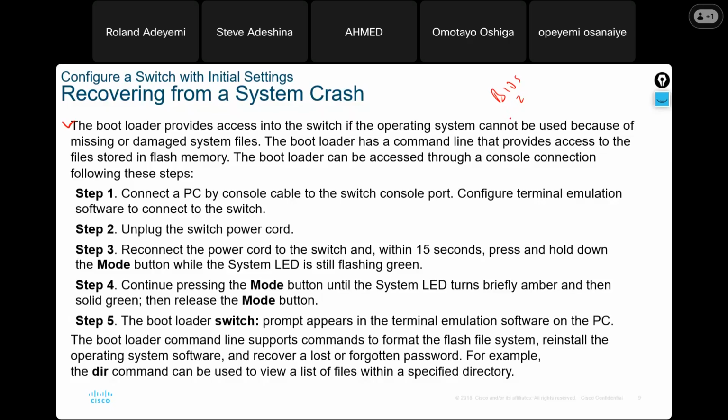Similar concept. So the fact that the operating system on the switch has crashed doesn't mean that we cannot access the switch. We can access the switch, which is more or less like the BIOS environment of the switch. And that is what the bootloader gives us access into. The bootloader has a command line that provides access to the file stored in the flash memory. And this bootloader can be accessed through a console connection following the first step.